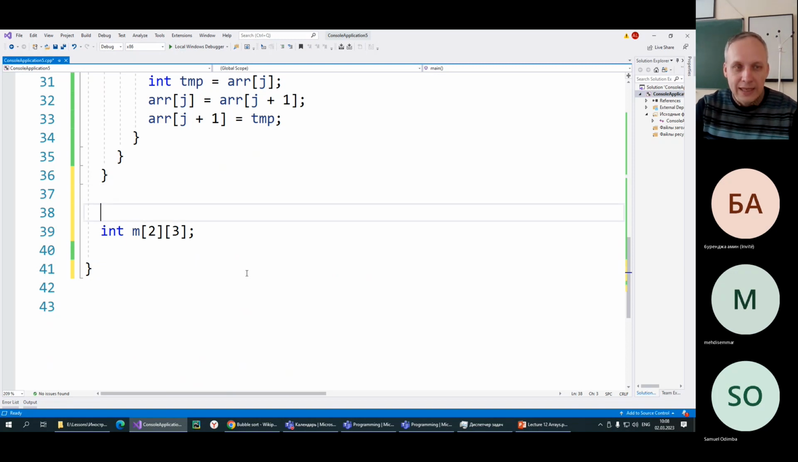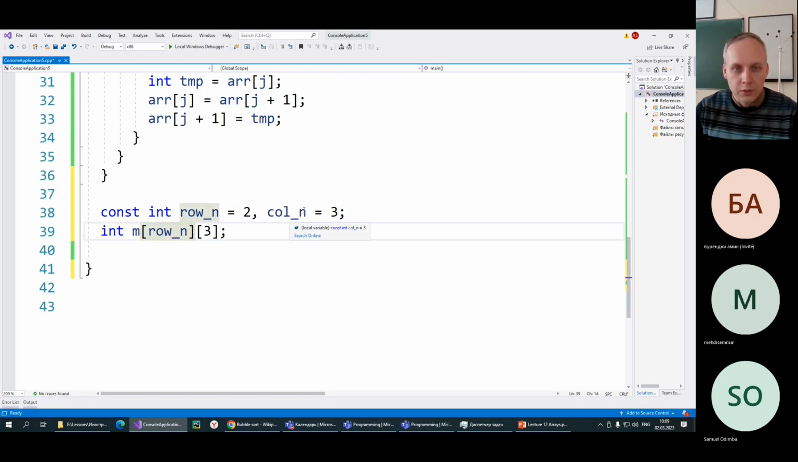Of course, it's better to write constants. As in the previous case, const int row number equals 2, and column number equals 3, something like this. Row number, column number.